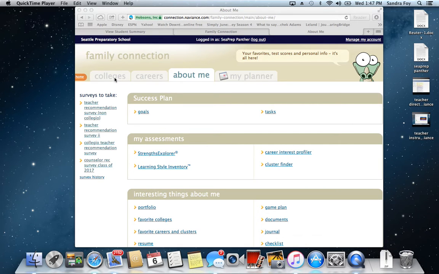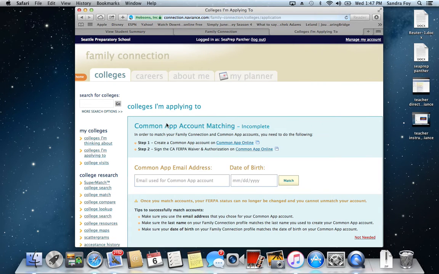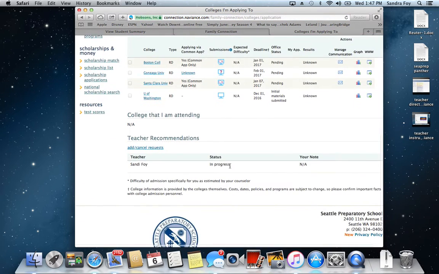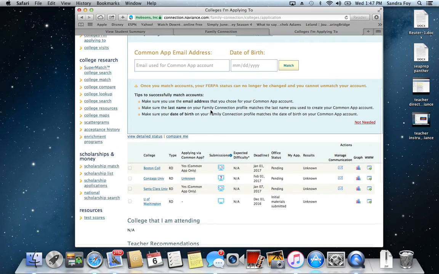When you sign into your Naviance account, click on the Colleges tab to find out who your teacher recommender is, and then click on Colleges I'm applying to. Scroll to the bottom and it will list your teacher recommender. In this case, this is a pretend student, so I've listed myself as the teacher recommender. But this is the person for whom you would write the recommendation survey.